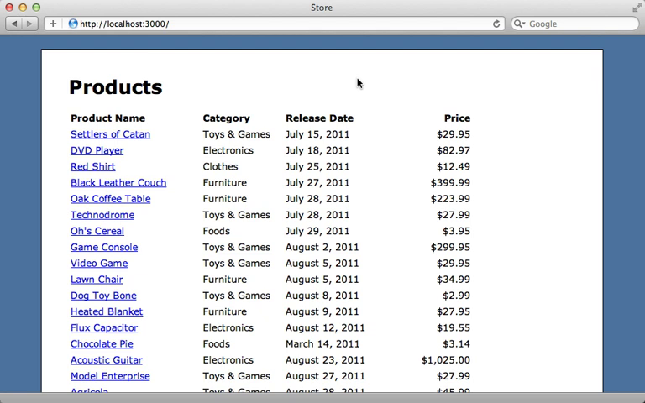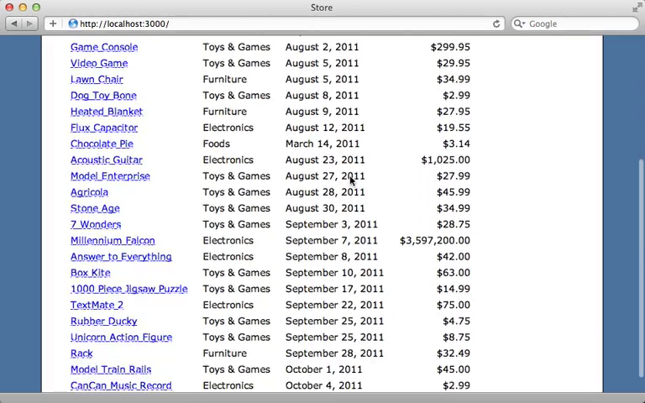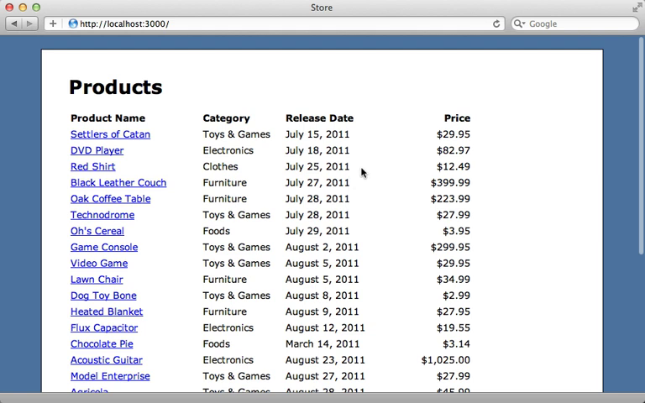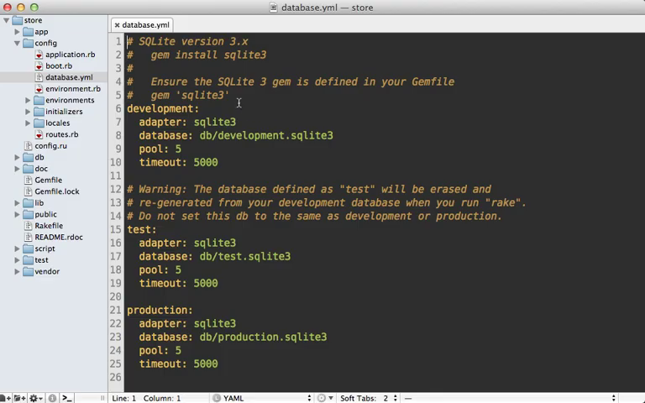Alright, so we know how to set up a new Rails application with Postgres, but what about an existing application that uses another database such as SQLite or MySQL? So I have an application here with several product records, and currently this is all stored in a SQLite database, but I would like to switch my application over to use Postgres and migrate all of this data over as well.